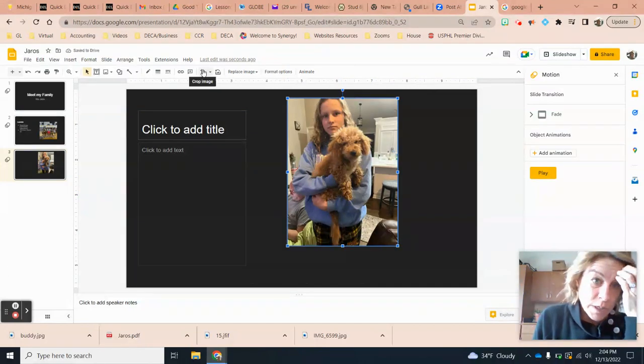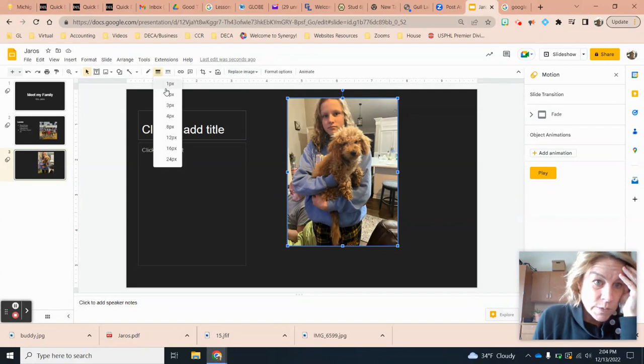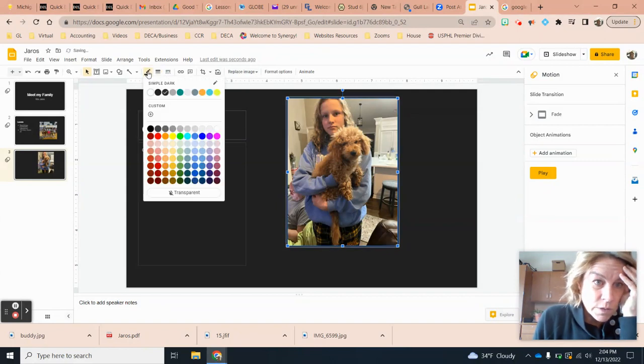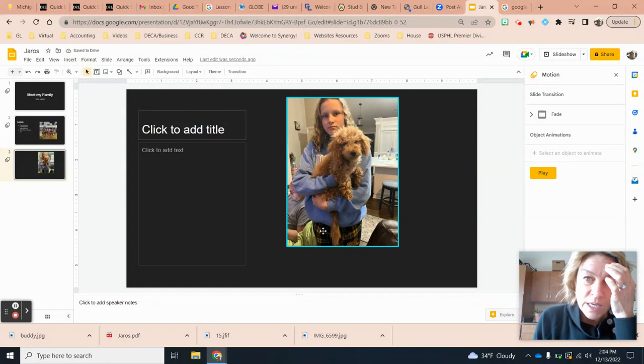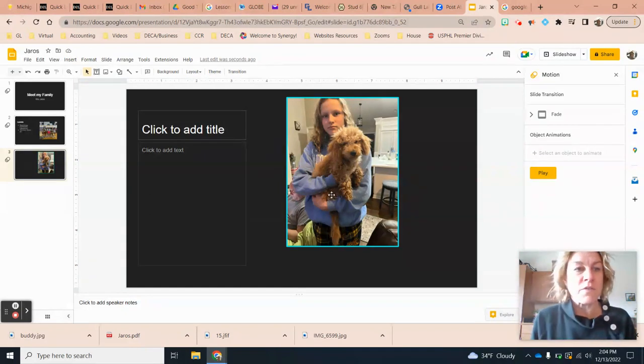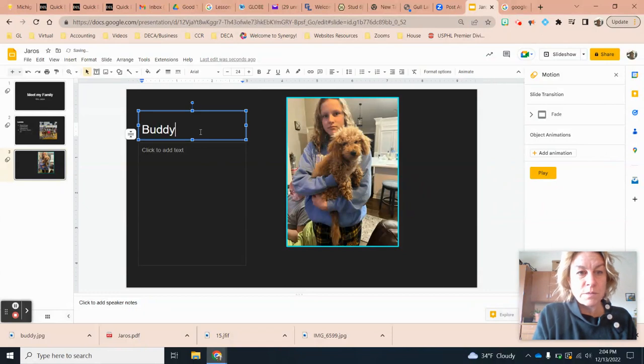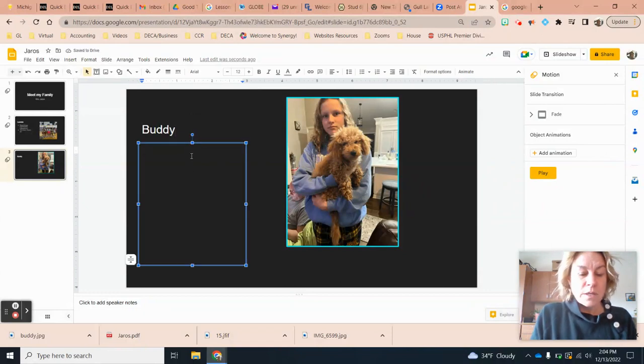You can put a border on the image as well. So I can make a cute little border. And you can put a caption here that will say what your image is of, what you're showing me. So I'm going to say over here, this is Buddy, and he is a 4-month-old golden doodle. All right.